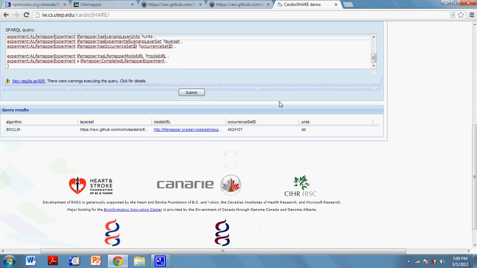And here we are provided with the results. I went ahead on the particular query and I requested that it select a few of the properties of the experiment for sanity's sake. For instance, here in our algorithm, it was BioClim that was run. It composed a layer set, and here's a URI to that particular layer set. And I could follow that link actually from this view results as RDF, and we could actually look at that layer set, but it would be in RDF, and it's a little bit outside the scope of this demo to explain that RDF. Here we have the occurrence set modeled 4024107, and the units of our scenario set, which we knew ahead of time, which is decimal degrees.